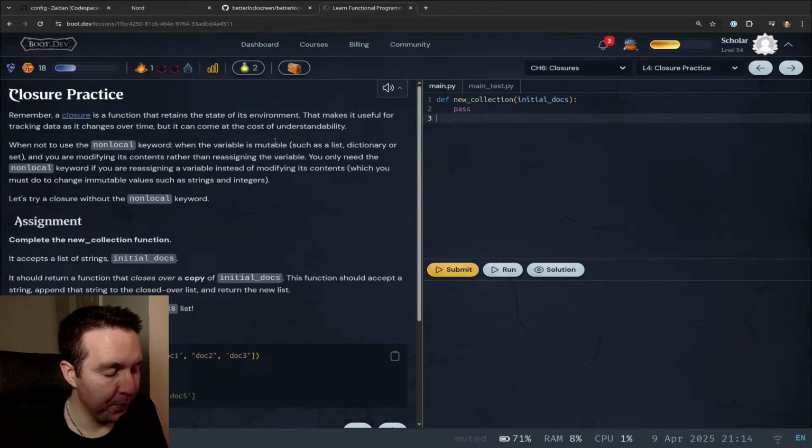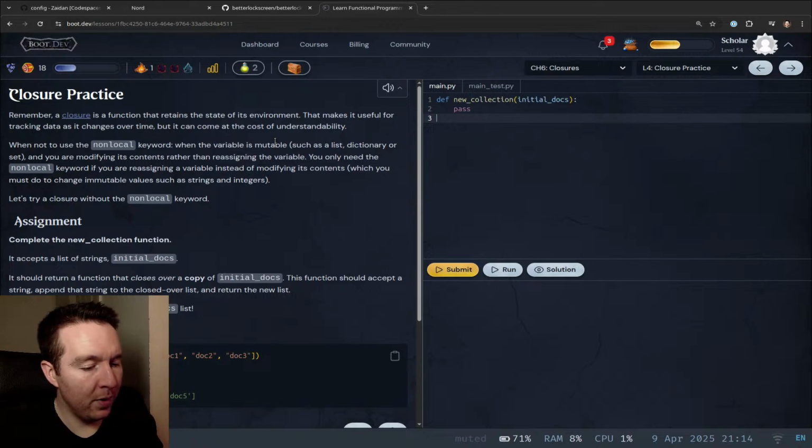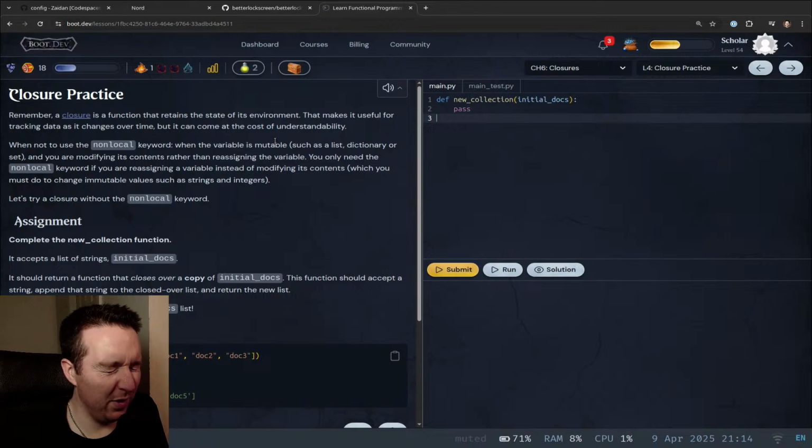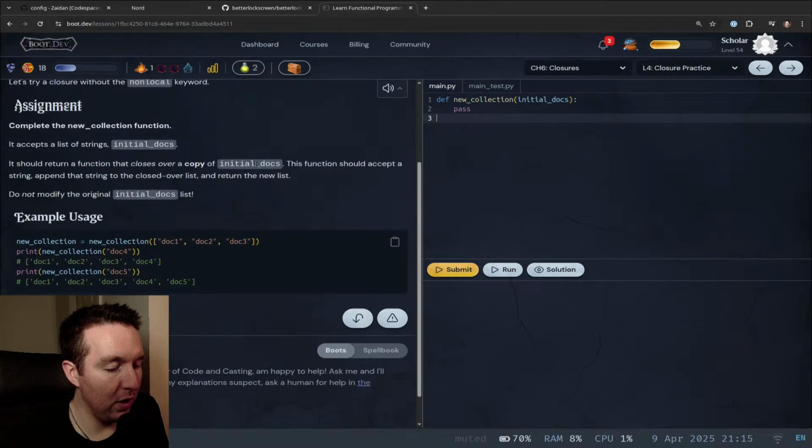Let's read that one again. When not to use the nonlocal keyword: when the variable is mutable, such as a list, dictionary, or set, and you are modifying its contents rather than reassigning the variable. You only need the nonlocal keyword if you are reassigning a variable instead of modifying its contents, which you must do to change immutable values such as strings and integers. Let's try a closure without the nonlocal keyword.